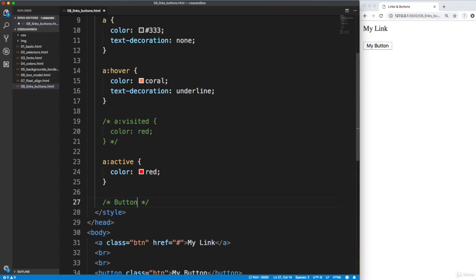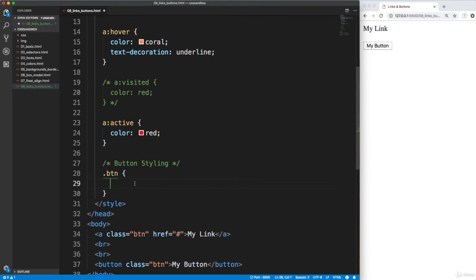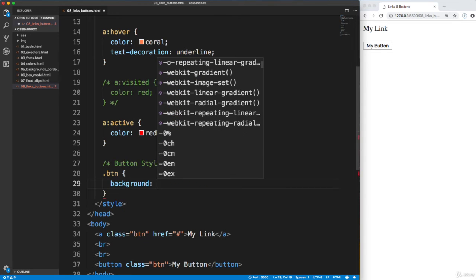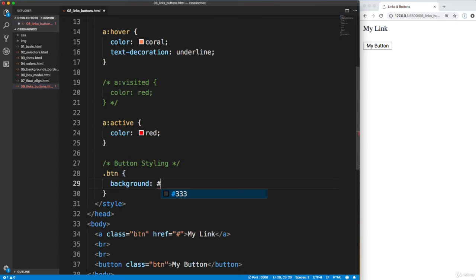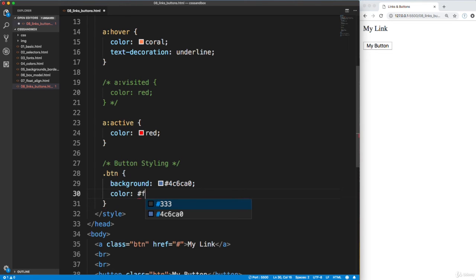And let's say button styling. So we have a class of BTN. And let's go ahead and add a background. And I'm going to use a blue that's like a Facebook brand blue. So it's going to be 4C 6C A0. And let's set the color of the text to white. Okay, let's save that and see what we get.